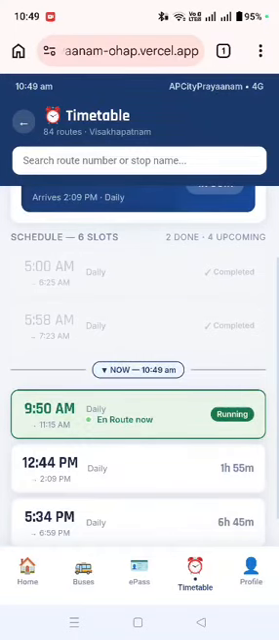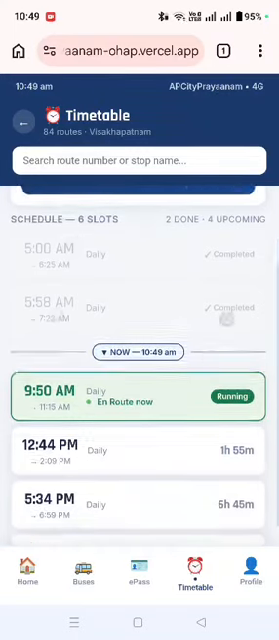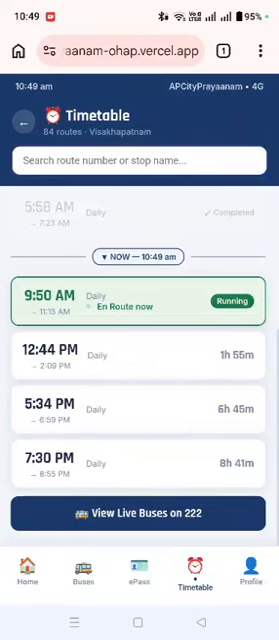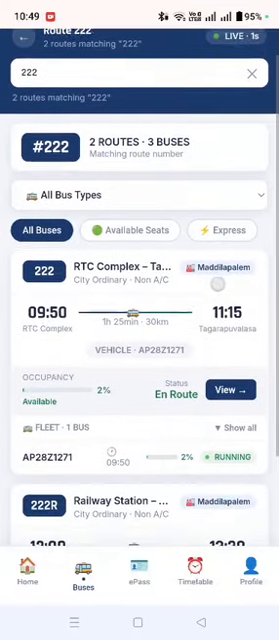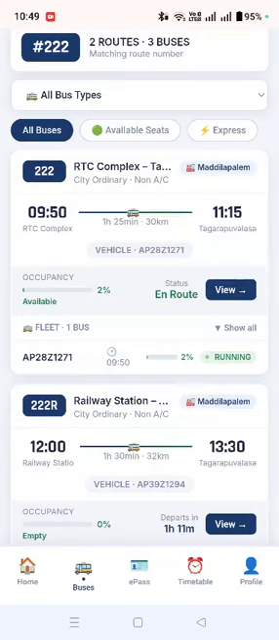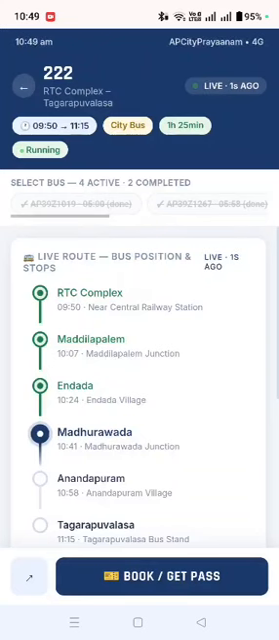If we want to go tomorrow at around early morning, the first bus will be around 5 a.m. and the next is 6 o'clock, and right now, at 9:50 a.m., a bus is running. So I'll look into it. You can see the 9:50 bus is running, and its occupancy.